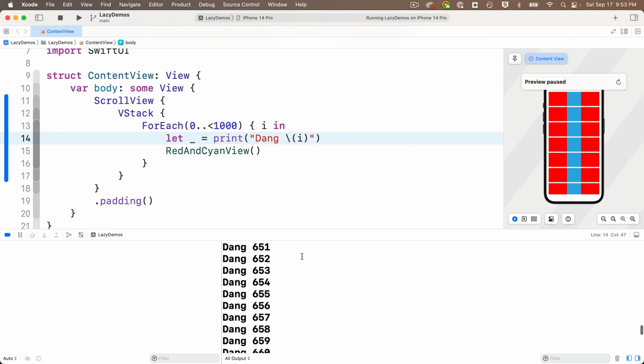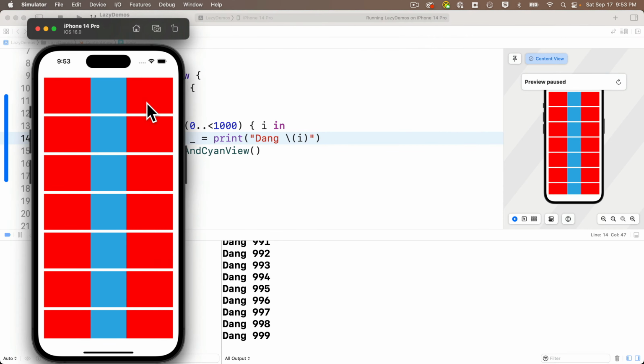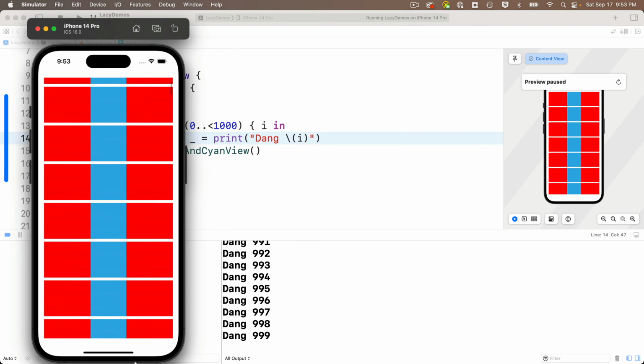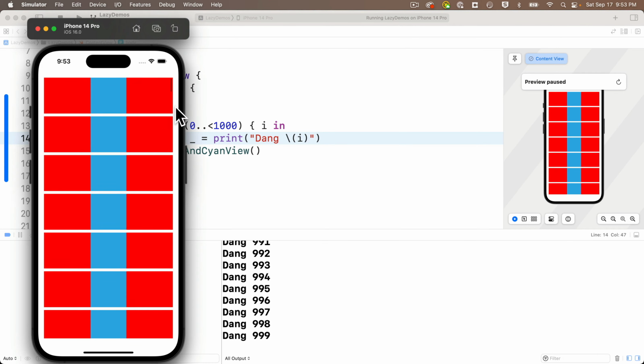Now in this example, we calculated all 1,000 views at once and loaded them all at once. We could have had hundreds of thousands of views, and that would have slowed down your device, and if you were accessing the internet to get data for each row, that would be really slow, and you wouldn't want to do that. So it would be much more efficient if we only created a view when we needed to display it on screen, and that's what lazy loading does. The LazyVStack only creates views when they're needed, leading to a faster app and only using memory when it's needed.